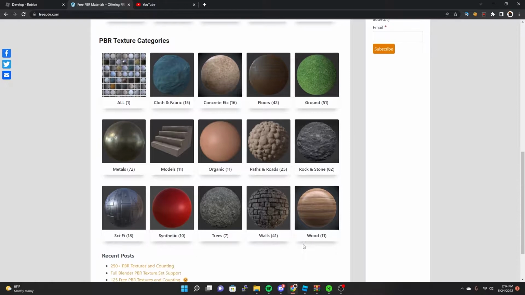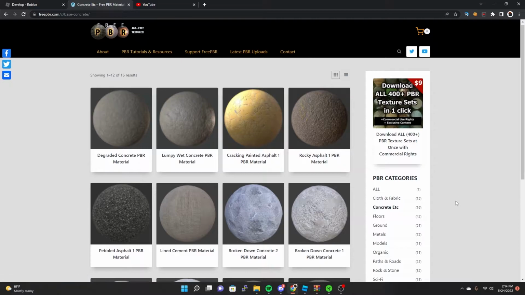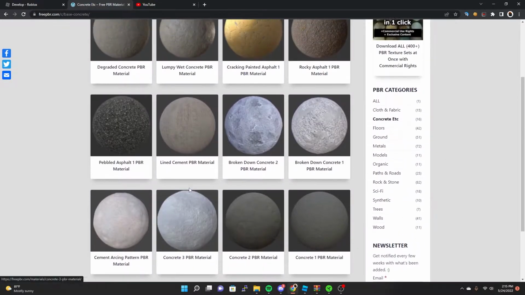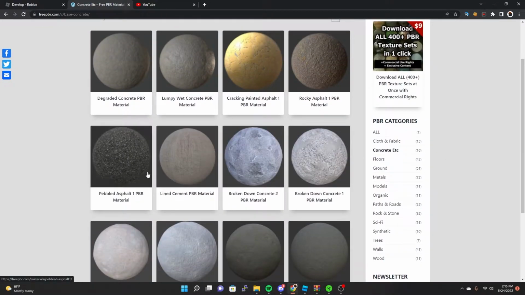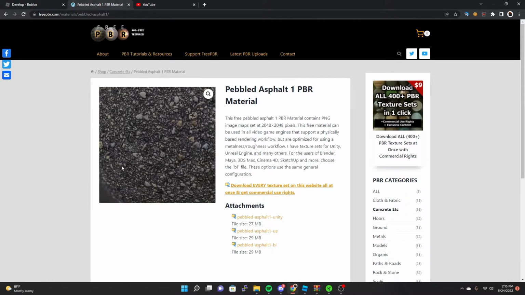Okay, so yeah, now we're here. We want to find something that suits our fancy. Let's go with concrete and etc. Let's find something we like. Okay. So, this looks like a really good texture for a road, and I'm making a sort of city game. So, this is what I'm going to upload. Yeah, this looks pretty nice.